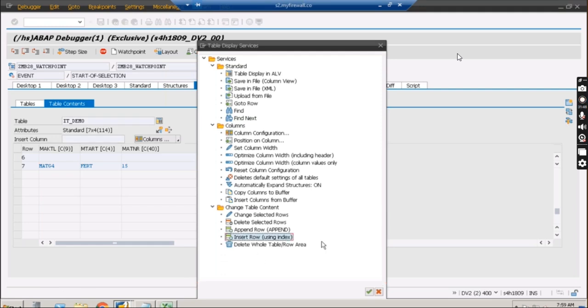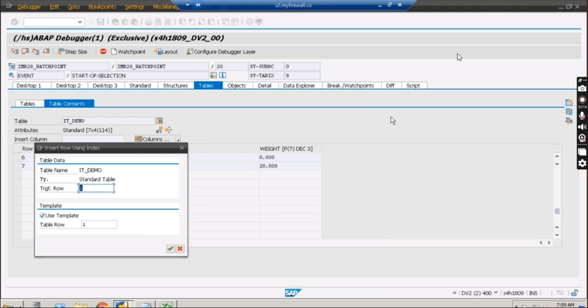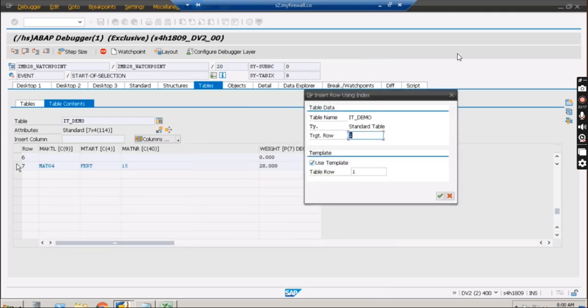Okay. Insert rows. You know that insertion is only possible at some specific place. What's the difference between append and insert? You can insert at some specific index, at some specific row number. Append will only be at the last of the internal table. So if you choose the insert row option, you can specify the index where you want to insert your new entry. I want to insert my new entry at index number 3.